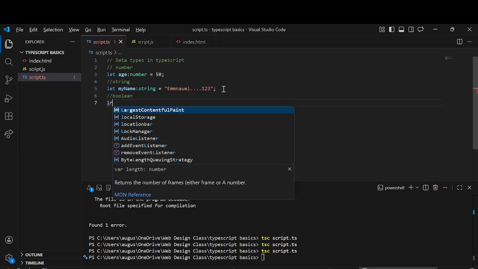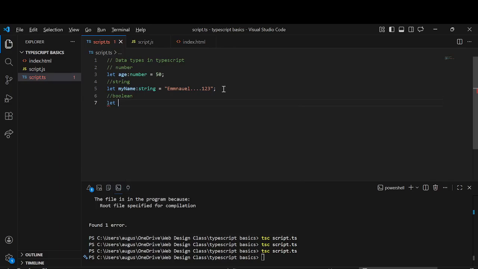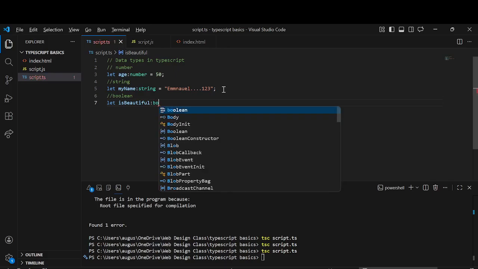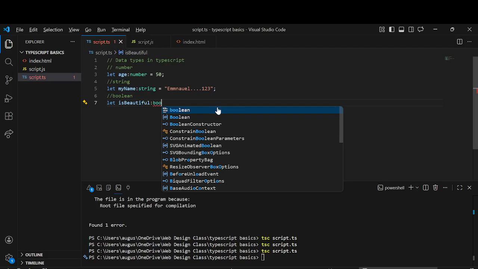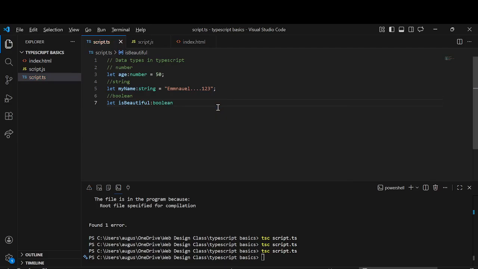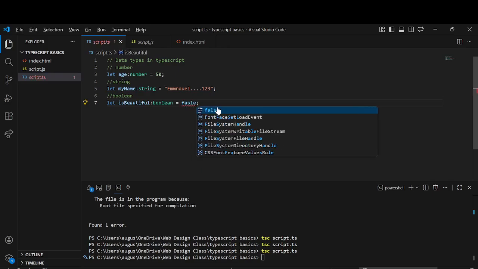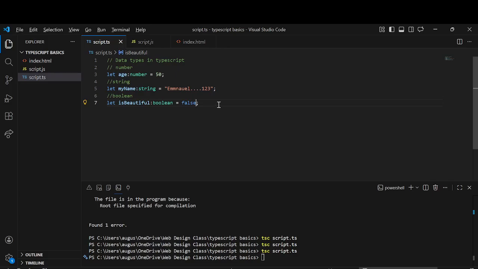You can come and say, okay, let is beautiful. All right, so we'll assign the data type, which is bool. As soon as we're assigning a particular type to a variable or a constant, that's the only data it's going to receive. So we can say, let is beautiful be equals to true. All right, good. So it can be true or it can be false. So this is what the Boolean data type is all about.